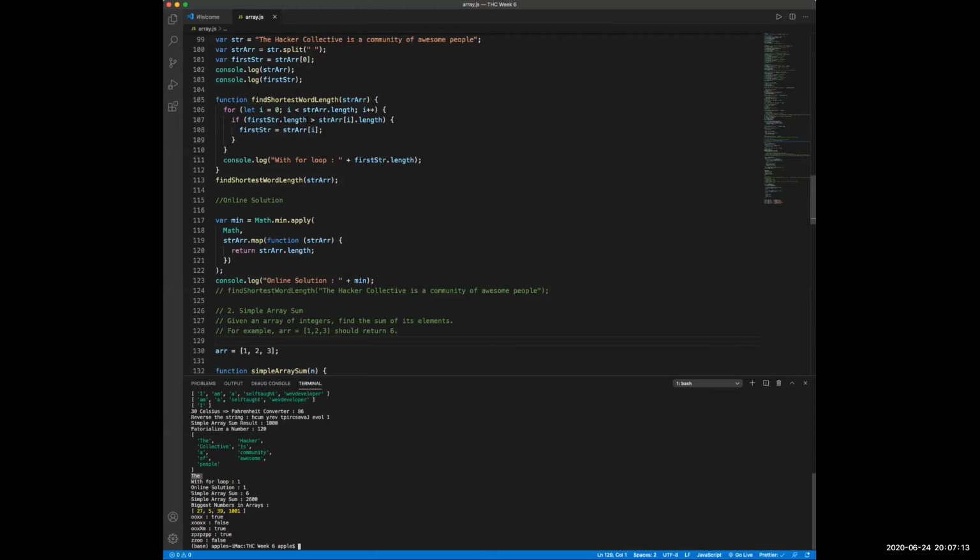I compare each thing to the first one, the first the. If the length of the first string is bigger than the length of the next word, that means you're comparing the first and second word, and then you go on to the second and third word, then the third and fourth word. So that's what's happening in the if. If it's bigger, then first string equals string array I. It'll replace it.